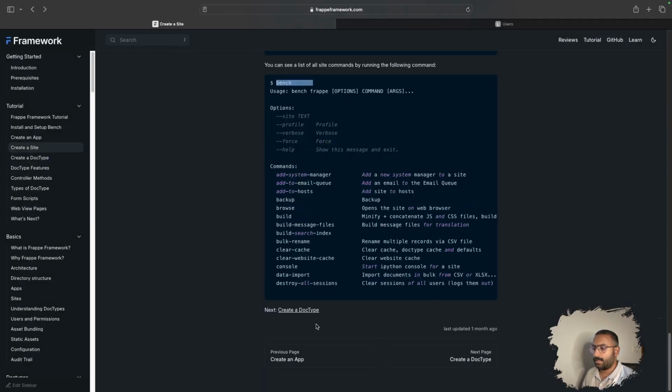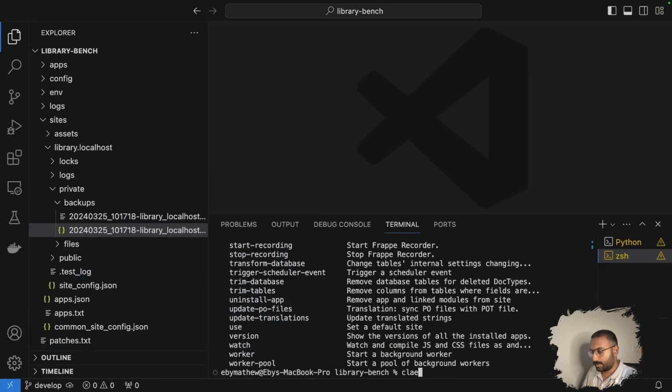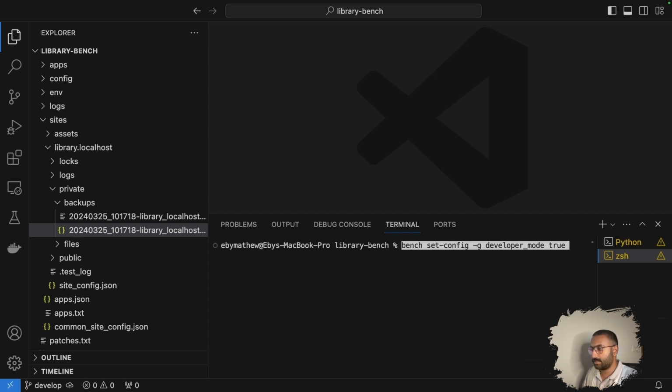Let's see what's next. Next topic is creating a DocType. Before creating a DocType, we should make sure that developer mode is enabled. To enable developer mode, copy this command: bench set-config -g developer_mode true. Copy and paste it in the library bench. Now we have successfully set up developer mode.